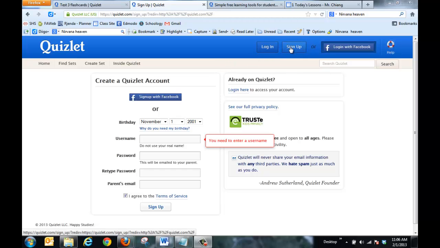When you sign up for an account in the upper right corner, you place your birthday, and then for your username, you put your email. This could be your Sacred Heart email or your at govteam.org email. Keep in mind that I would recommend you do Sacred Heart first, and if for some reason your Sacred Heart account doesn't work, then you can use your GovTeam email.